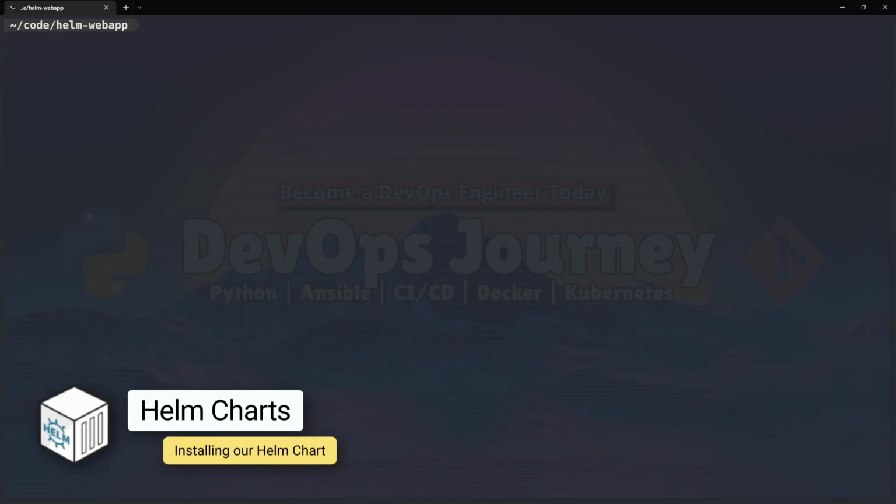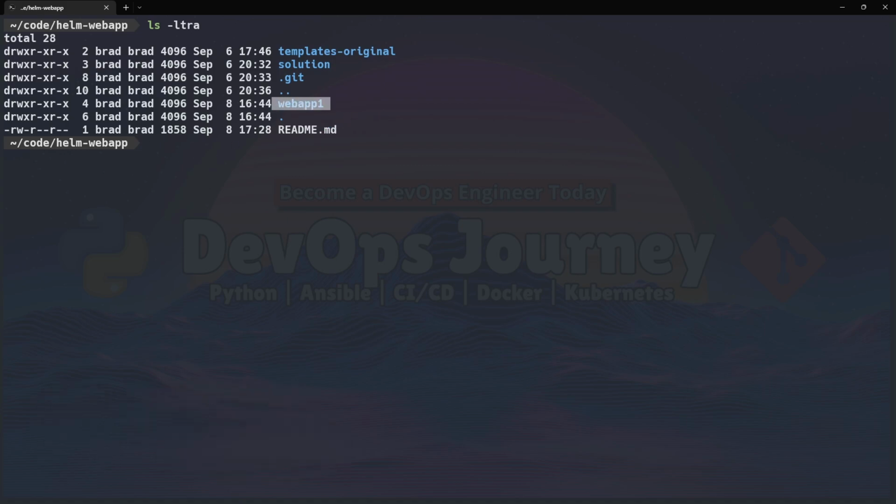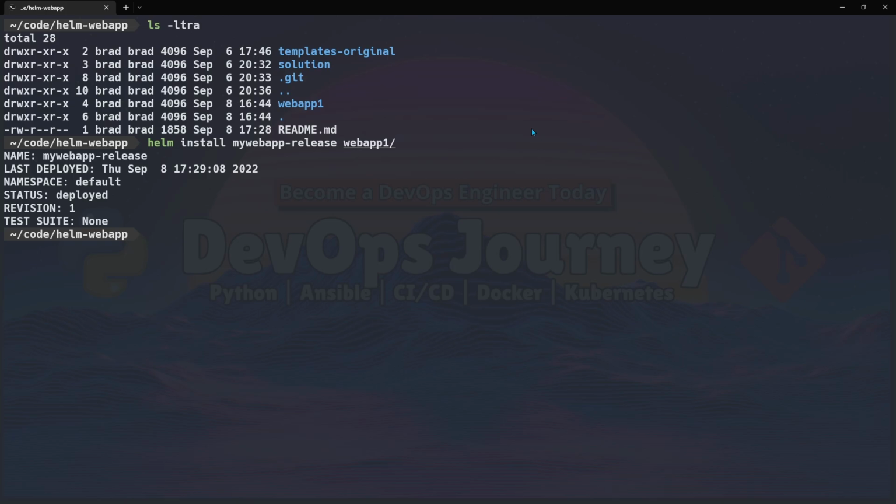All right, so we are back in the terminal here, and we want to be in a specific folder. So we want to be in the parent folder of our Helm chart. And then we're going to run our Helm install command. So I'm going to paste it in here. And you can see it's just helm install. We give it a unique release name. And then we specify the location of our Helm chart, which is just the webapp1 folder. So go ahead and run it, and it should deploy your application.